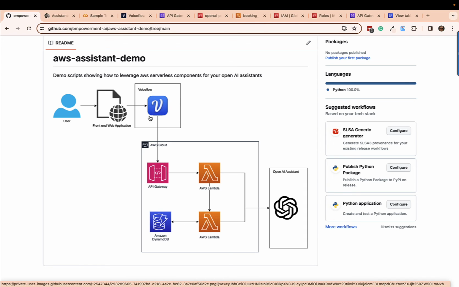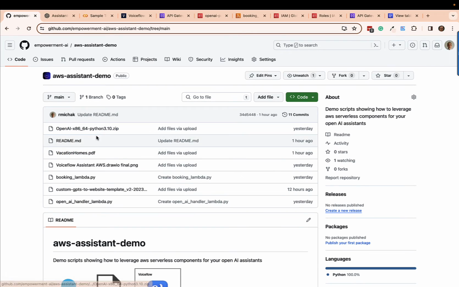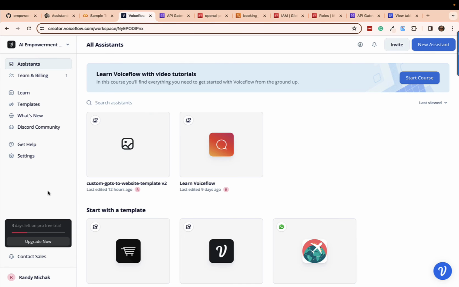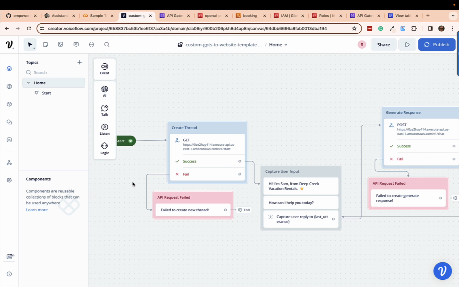So that's the next step, is we're going to go ahead and use the template that we have created for you. You can retrieve that template from here as well. It's also been part of the Git repo. So you're going to want to download that file. You're going to want to go into Voiceflow. So over in Voiceflow, you're going to want to then import that VF file. Once you have it imported, this is what the template will look like.